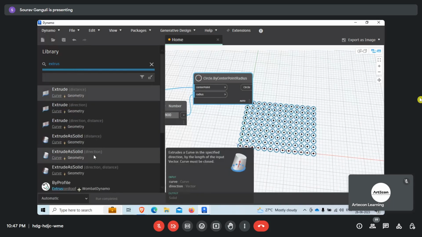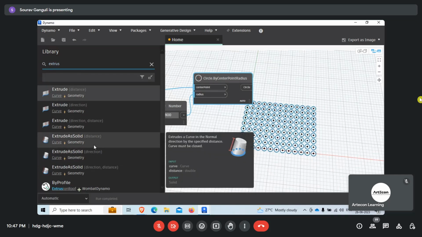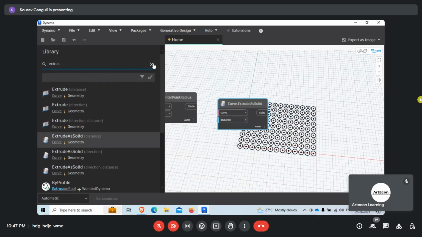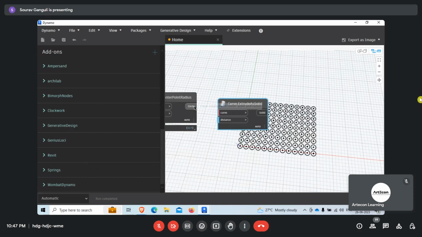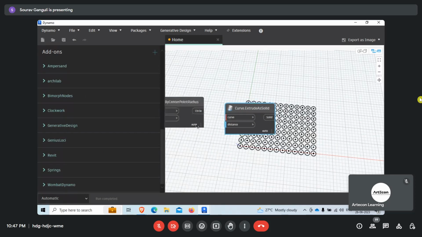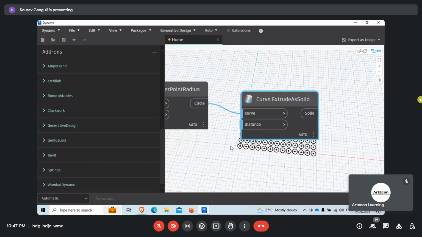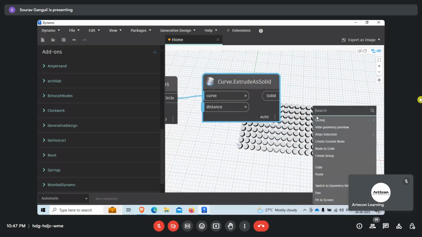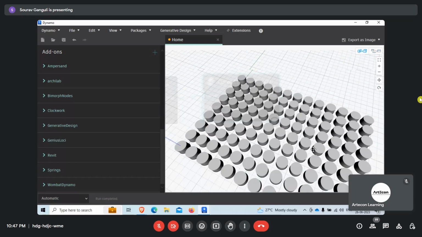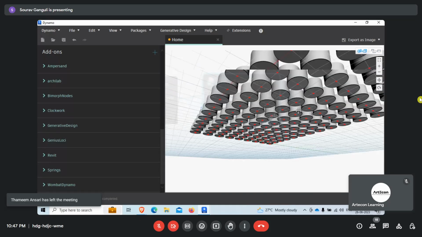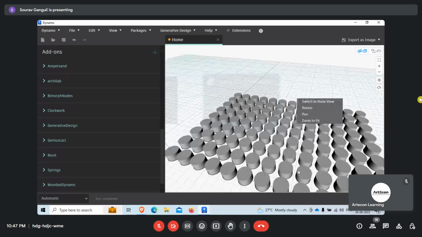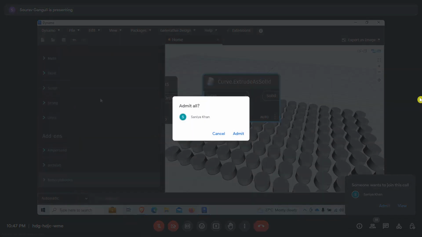So we are gonna take this, extrude as a solid with distance. It has multiple options, of which we are gonna use this one, which is the simplest one. So it feeds in with a curve over here. In this case, it will be our circles. And so, as you can see, we have all of these circles created over here. So you can see the circles are also closed over here.